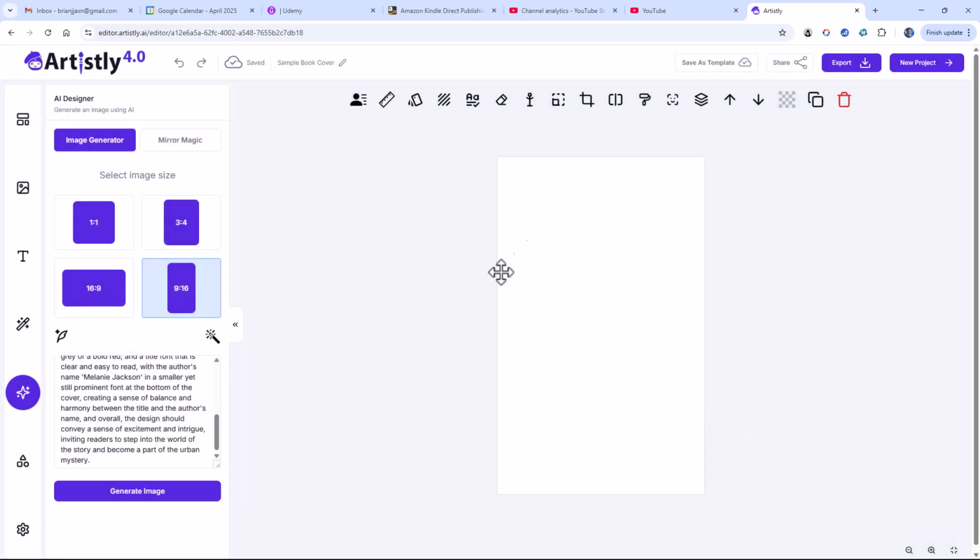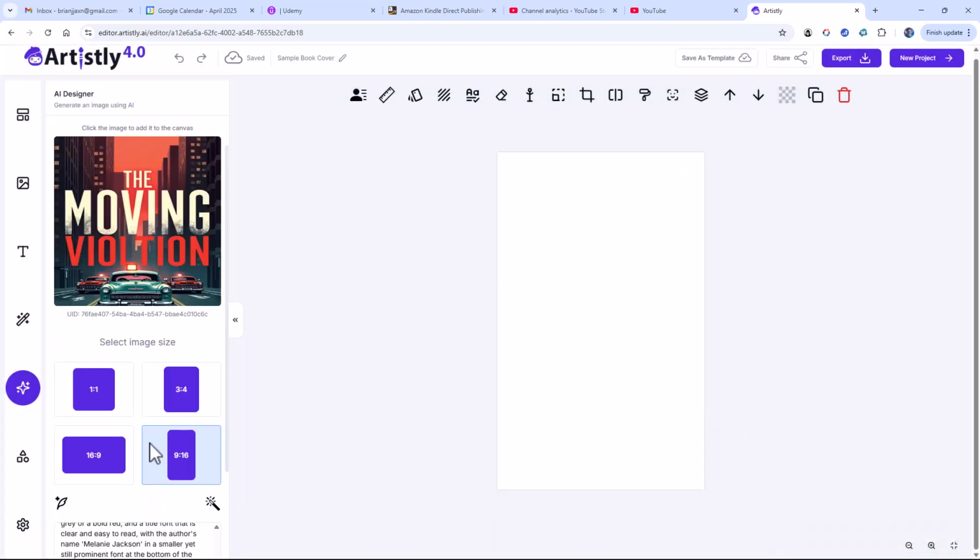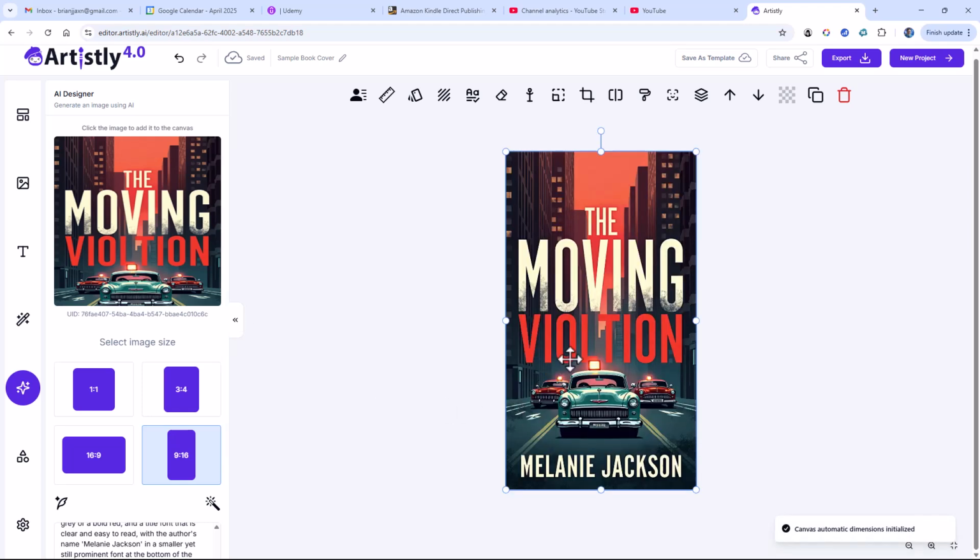Now, once I'm happy with this, I come here and I say generate image. And after about 20 seconds, it gives me the book cover that it created. And I just click on it to move it into here. Now, this worked really well. One thing that it does, I found, is that it will take your actual words and it will make them wrong. It will misspell them. Now, I don't know why it does that, but it didn't do that here.